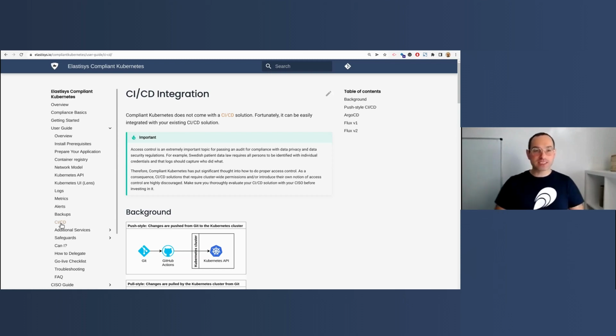Now, when it comes to CI/CD integration, Compliant Kubernetes does not come up with its own solution. It does not impose anything like that. It's batteries not included when it comes to CI/CD pipelines. However, it can be integrated with pretty much any CI/CD solution out there that you want to use.